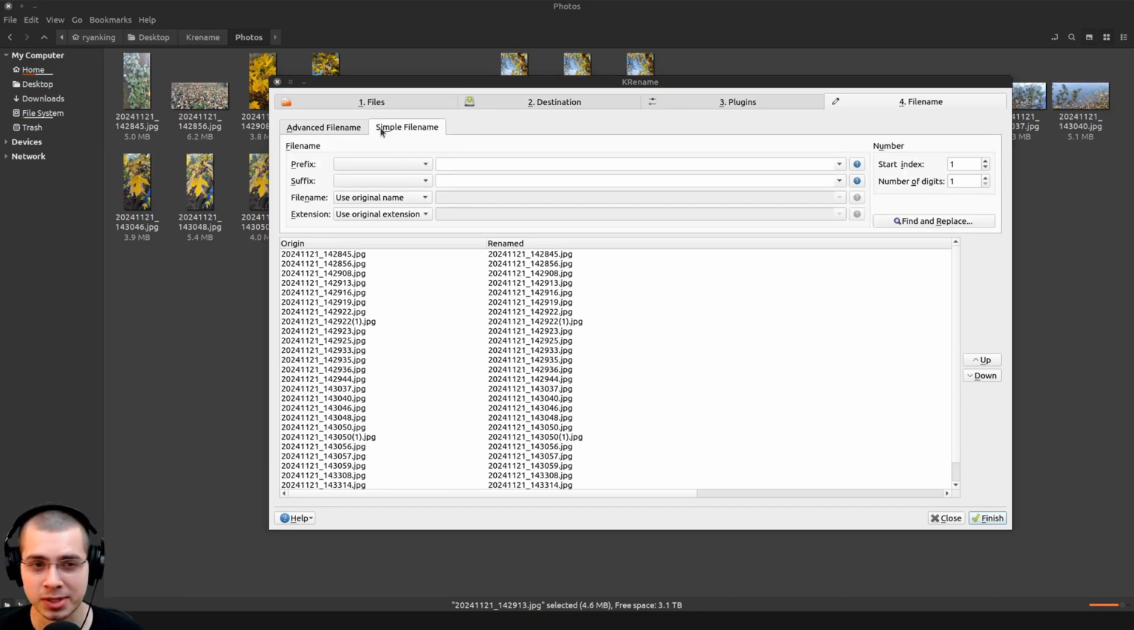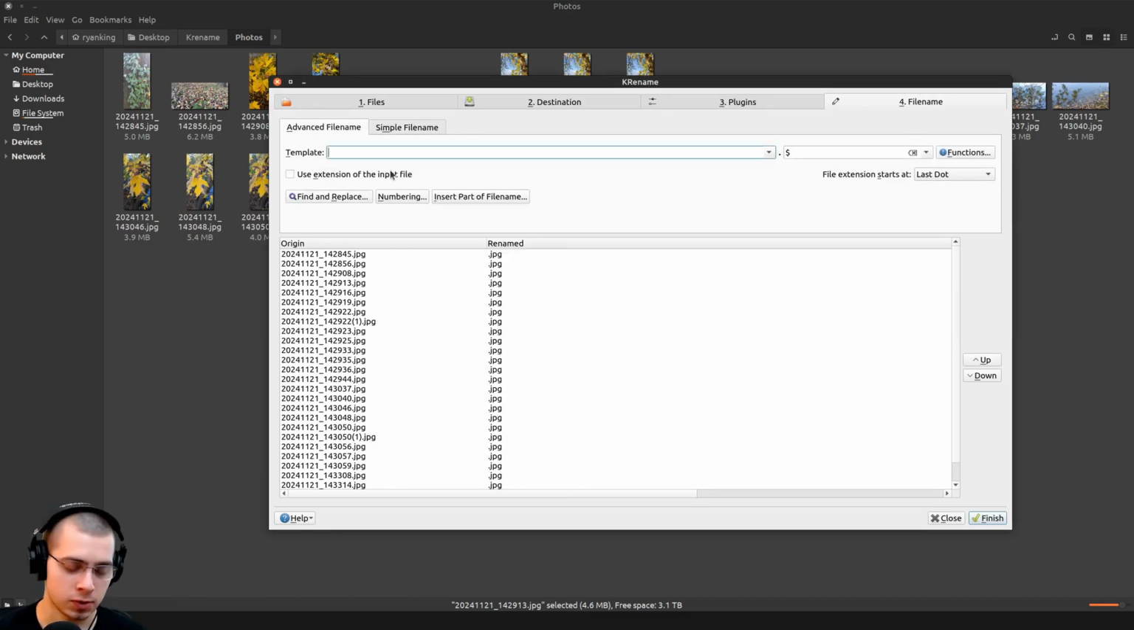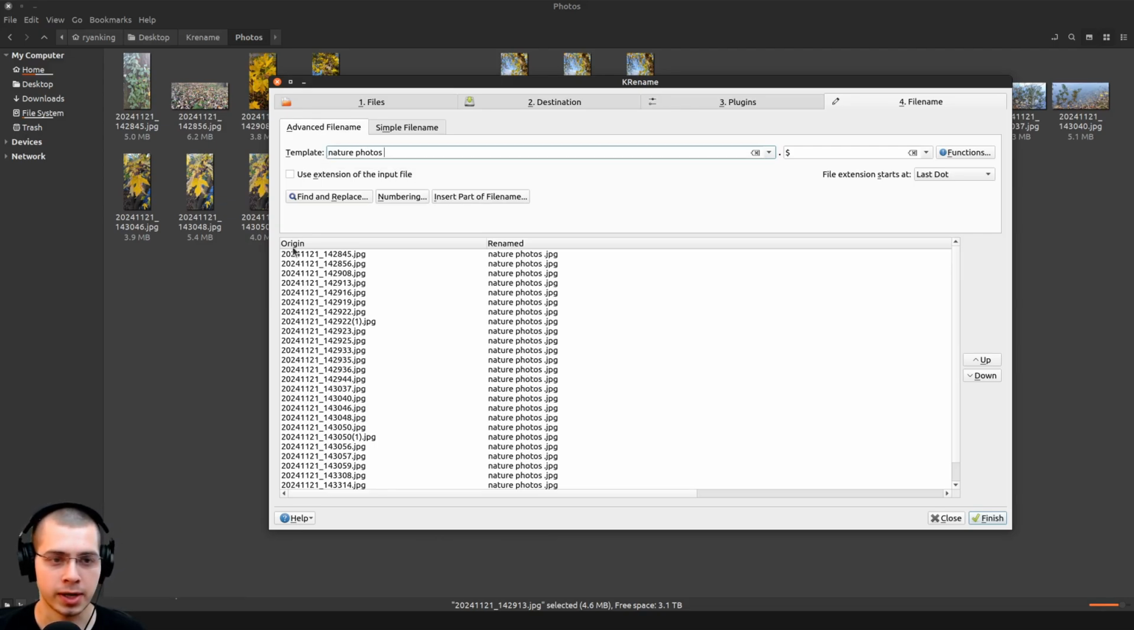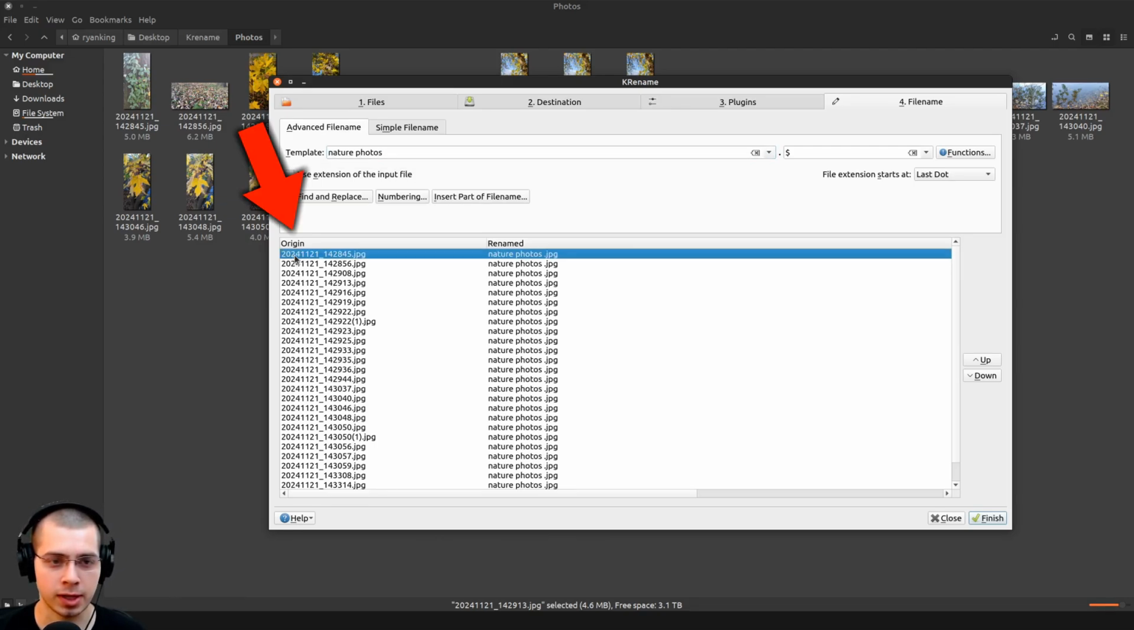Now I pretty much always just use the simple file name, but I'll just show you kind of what the advanced file name does. So for example, here on the template, I could just type in nature photos. So now you can see here's the original file name, so it's just those different numbers, but then here's the renamed file, so you can see it's called nature photos.